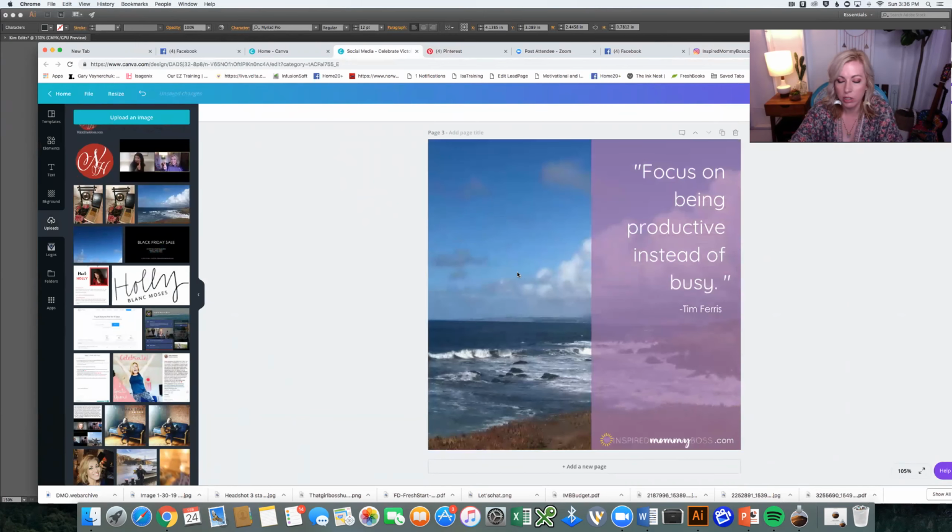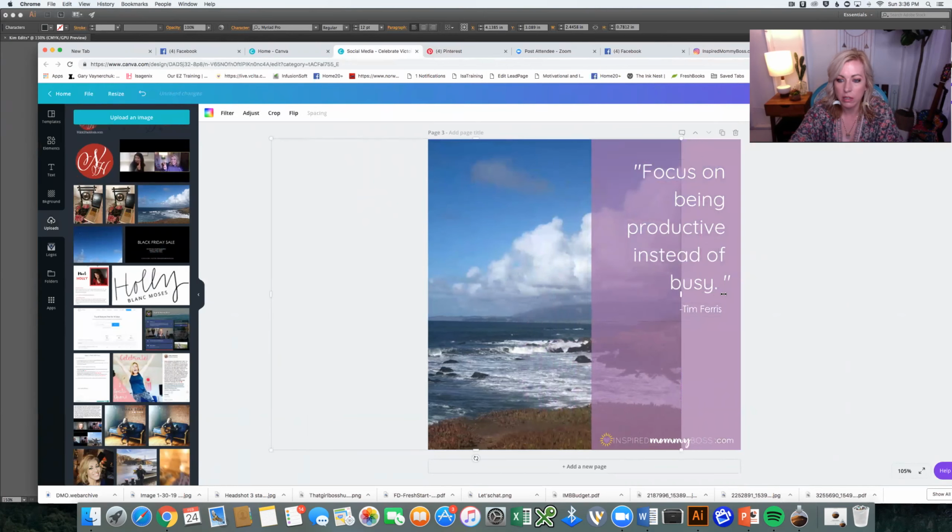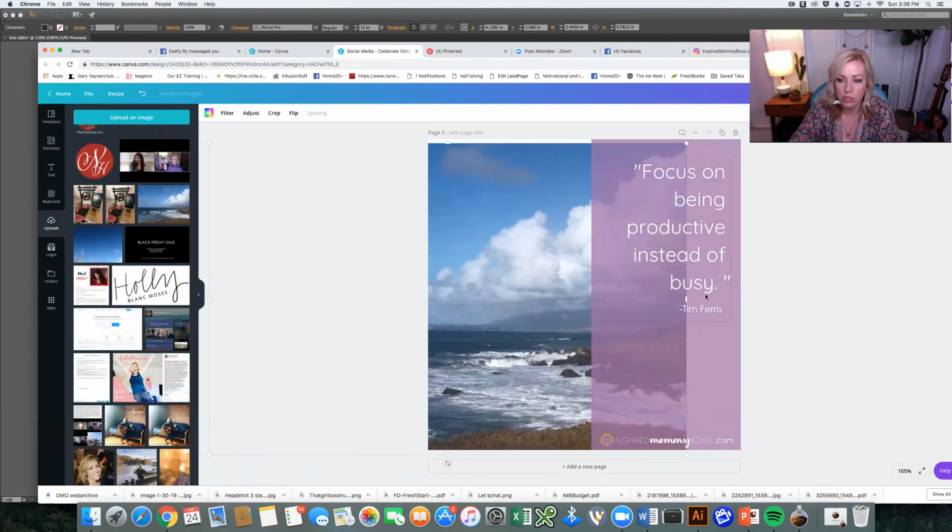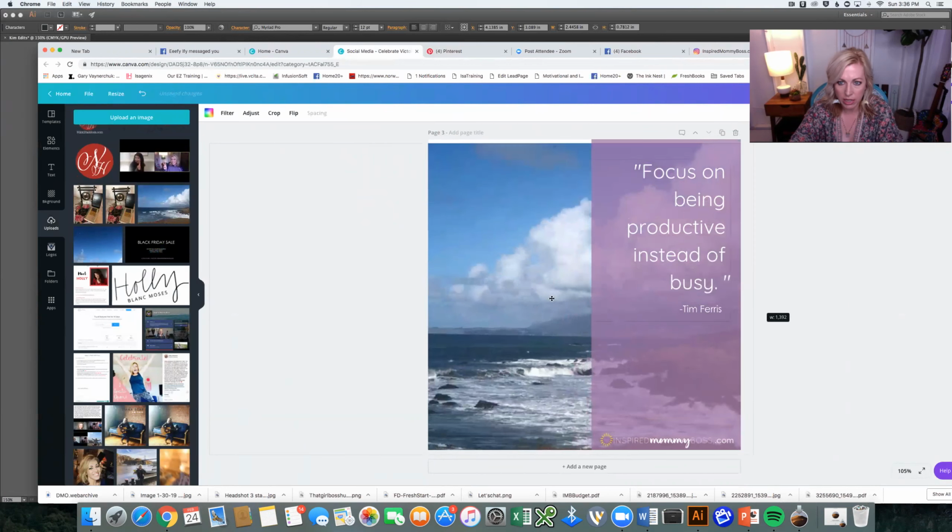I like to put pretty pictures like that, but you can see now it's all branded. And you can also grab this and scoot it this way a little bit if you want to see more of the clouds. You just want to play with it here in Canva, figuring out what works for you.